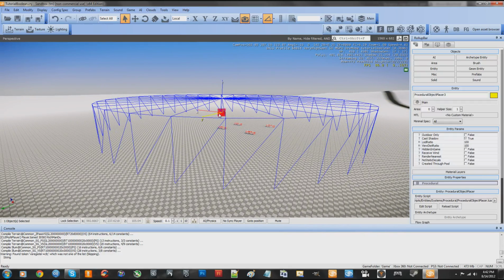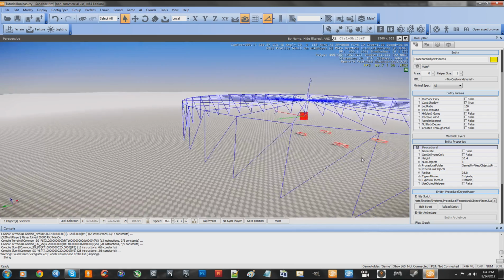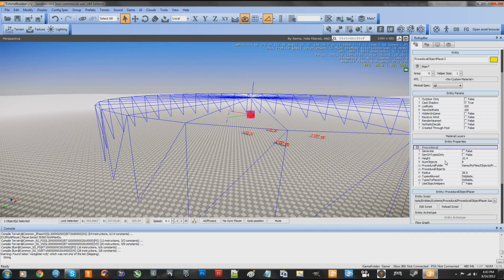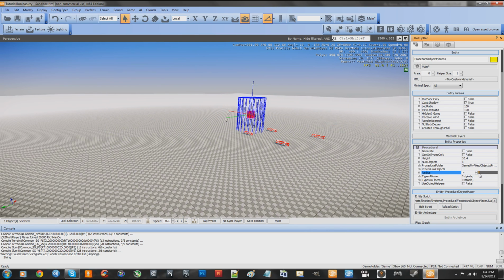Okay, I'm going to take this object here, which is my procedural object. I've added a few new features here. You're going to see gen on types only. You can check that, and you're going to see another feature, use object helpers. You can check that if you want to use it as well. You're also going to see types to place on, which is also new. Okay, I'm going to explain these new features here, but first we don't need such a big volume, so let's just go ahead and decrease the radius. We don't need the height so big either, so let's just decrease the height.